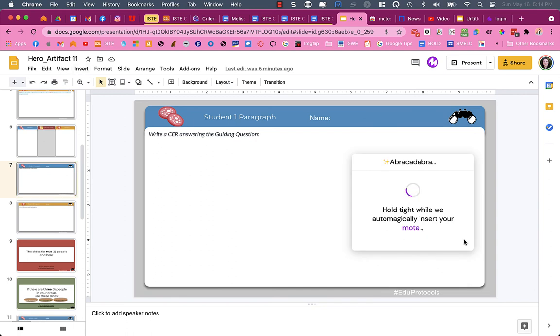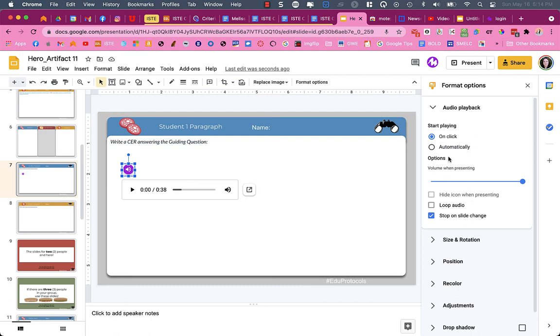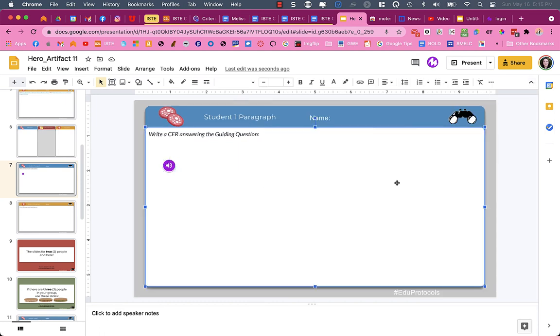And it says hold tight, we're automatically inserting your Mote. And so now it has included it as this purple circle with the speaker. And then it brings up the formatting options. You can make it where you have to click it to play, which is default, and that's a good one. You could make it play automatically, but I'm going to leave it just as it is, where it stops on slide change, it's on click. I can close this. And then I'm ready to go. Just make sure you put your name on the page so we know that it's yours.